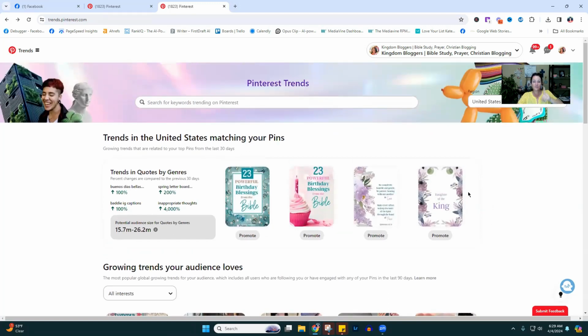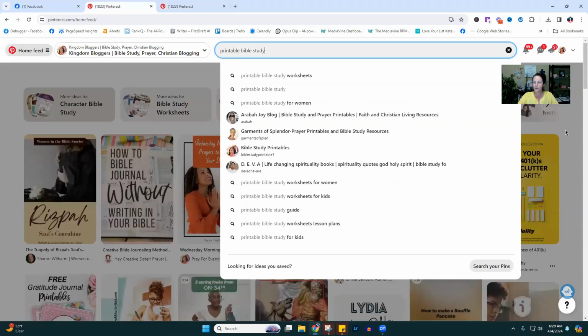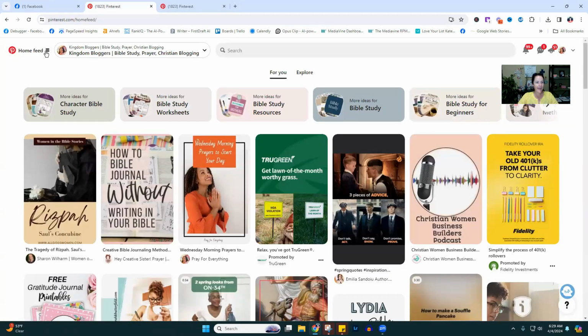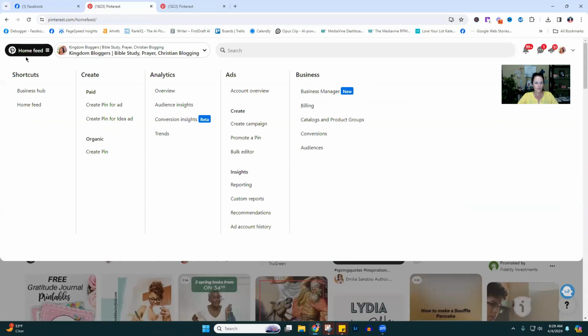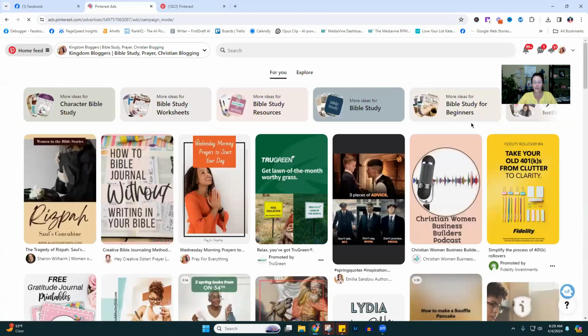So number one was Pinterest search bar. Number two is the Pinterest trends tool. Now we're going to hop over here to our ad creation. So click here in the top left, this comes up, click on create ad or create campaign.